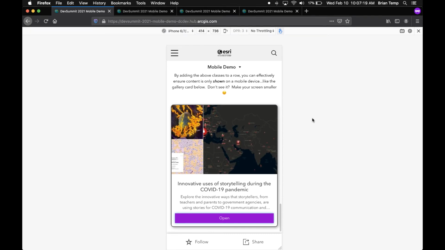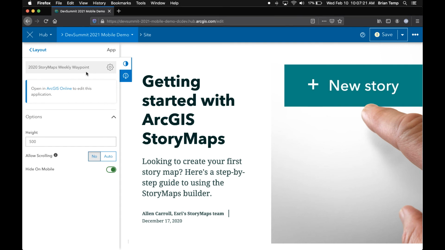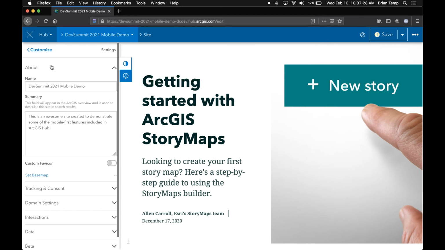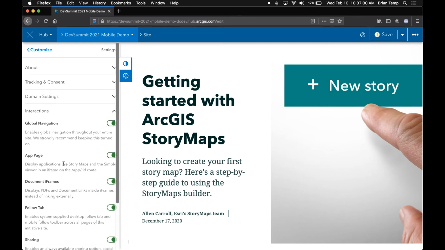If you're unfamiliar with the app page, go into your layout editor, go into your site settings, interactions, and enable app page. What this will do is on certain supported applications, it will open up essentially as its own page on your site underneath your site's header. A great way to keep your site's branding around and the navigation of your site around as people explore your site's content.